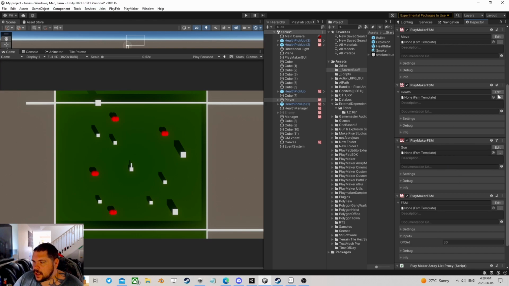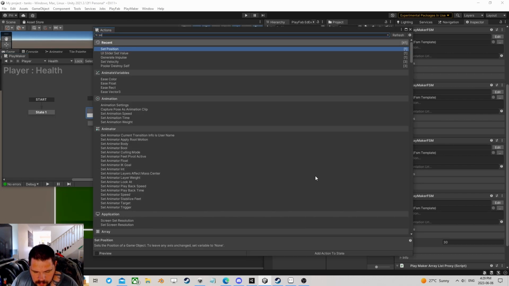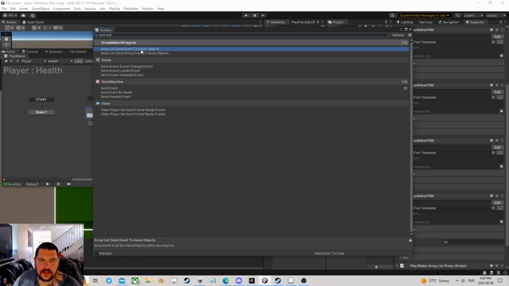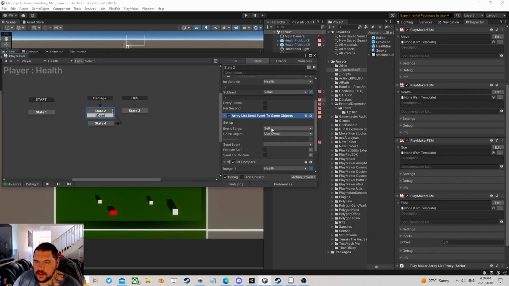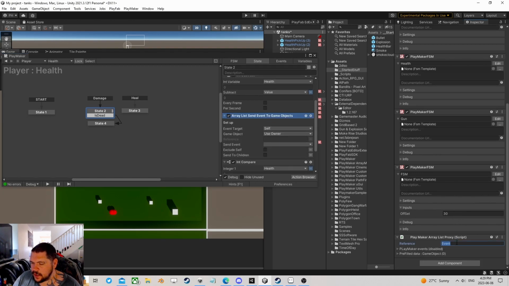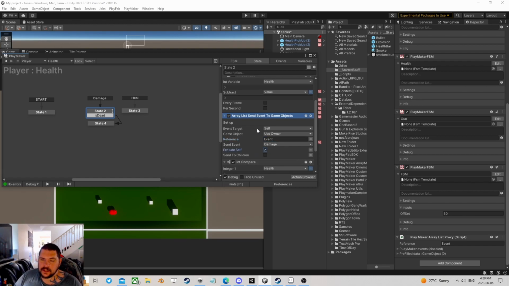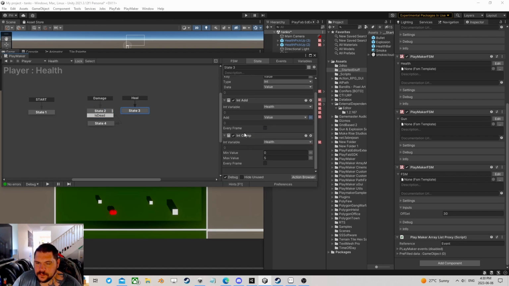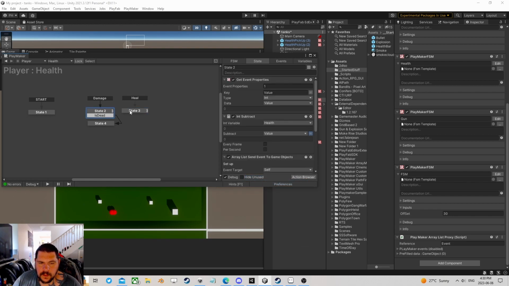Right? So in the health, we have damage. The other thing we need to do now is send event to game objects, and we need to put that above the compare. So we're looking at everything in this list, and we're going to send the event of damage, and we're going to exclude ourselves. We don't need to re-get the damage. And we can do that same thing in the heal, only we'll send the heal.